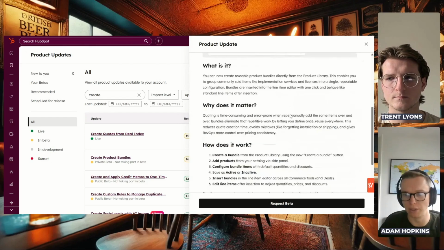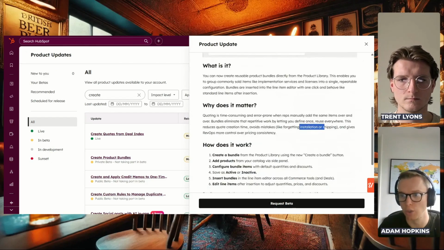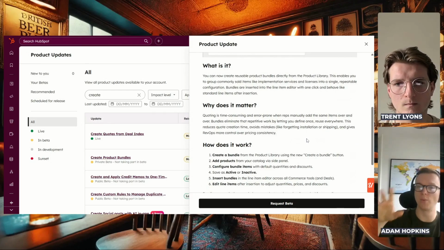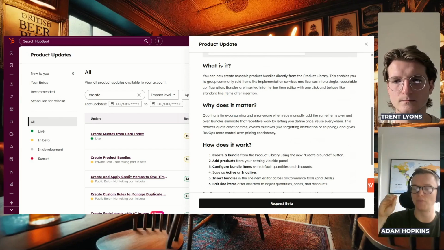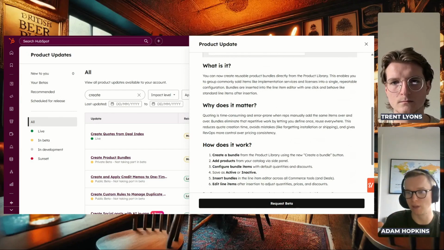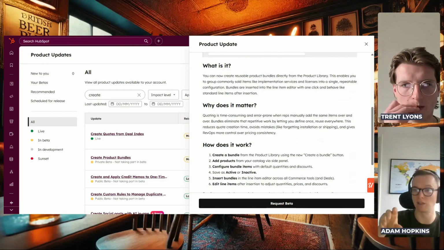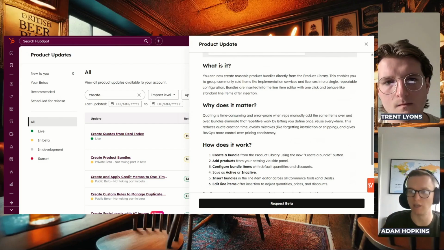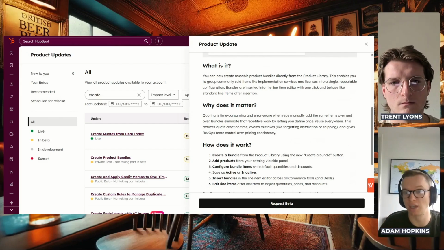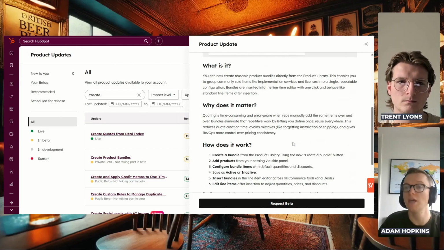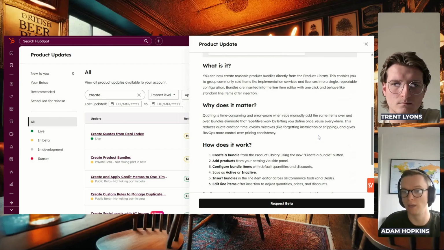So for example, the example they've got here was a good one: installation or shipping. Say you were selling hardware and you've put in the deal for the big hardware deal, but you haven't actually put in the shipping and actually sending the hardware to the client. If you select the hardware line item, it would automatically put shipping in, or it would automatically put installation in. So it just saves the salesperson or whoever's creating the quote a few more clicks, and removes that risk of forgetting to add something like shipping in.